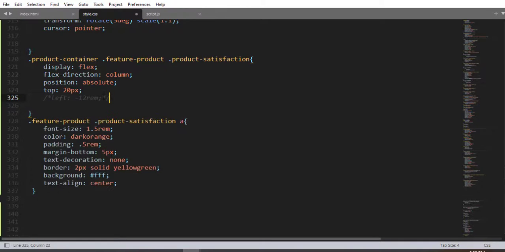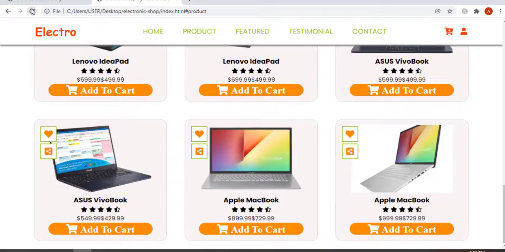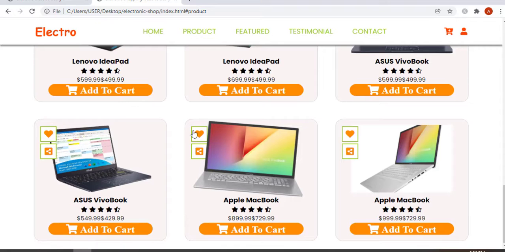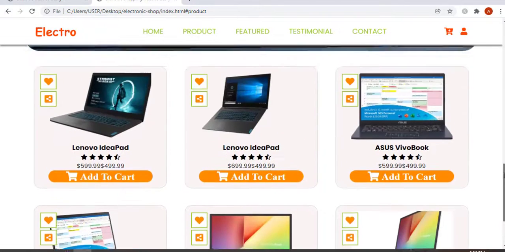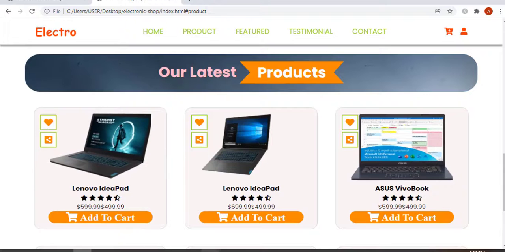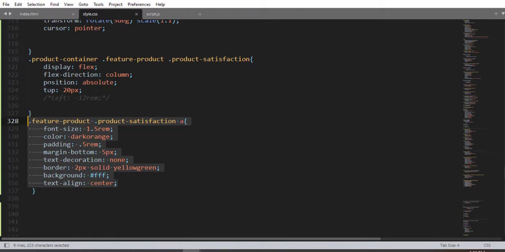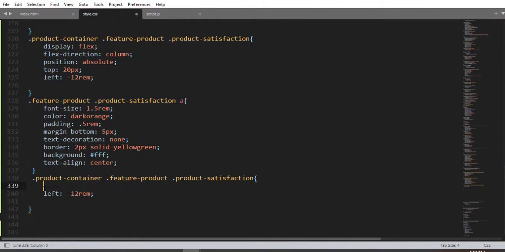And now let me comment out this to see it clearly. Here we have, right? Having this, save and refresh. Here it is. And again, now let me remove this comment. Left minus 12 rem, and then copy this and paste right here and remove this again.